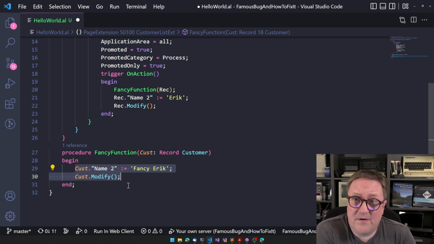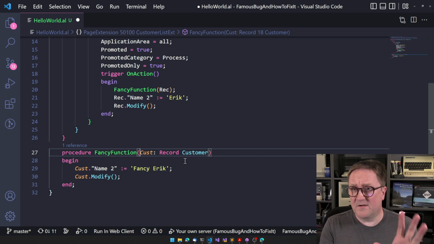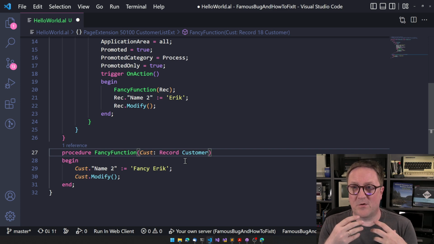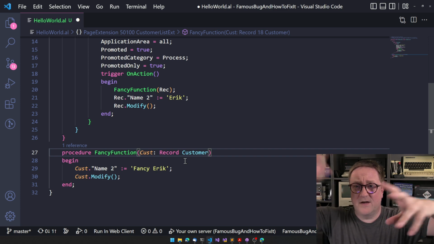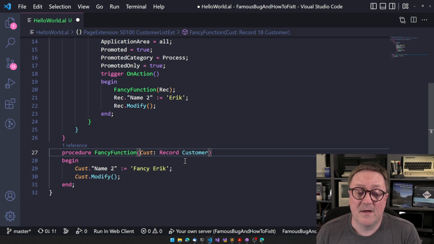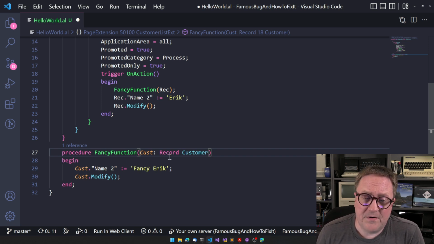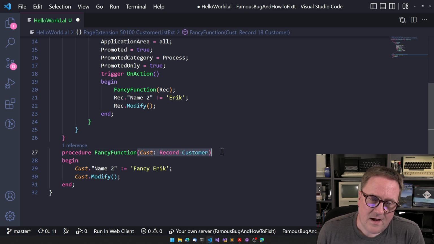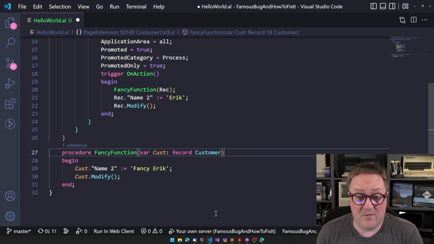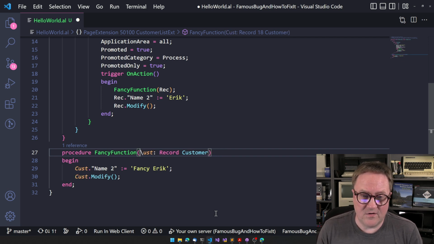The problem here is that we can always discuss if we need two modifies, but quite often this occurs when you're calling something and then you're triggering a validate, and lots of stuff happens that may be out of your control. But the main problem here is that I passed Rec as a non-by-ref variable. I just passed it as const. Const is actually now a copy of Rec.